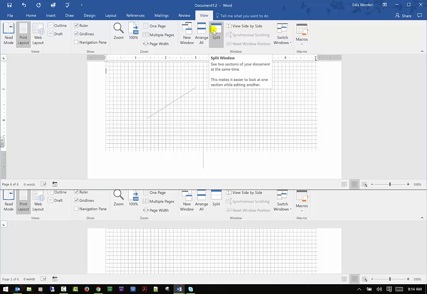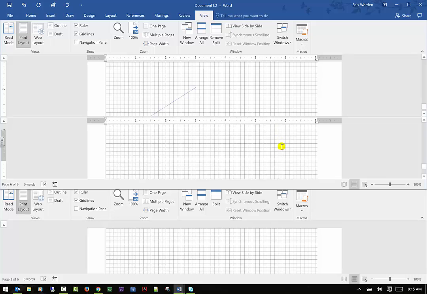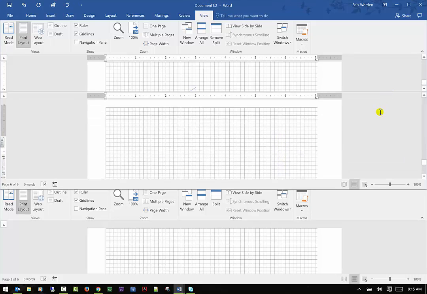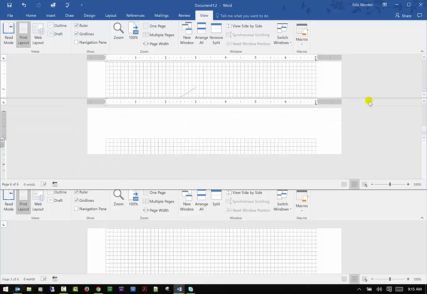I can also split the document, so see 2 sections of your document at the same time. All right, so I'm going to split this document. So now I'm also doing the same type of thing. I don't know if you've ever used this in Excel. It might be something you've used. It's kind of like the freeze pane in Excel. So if you use freeze pane, you'll probably understand this a little bit. It's the same principle, and I can always move, you know, where I want this split to be.